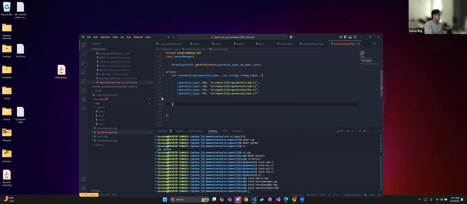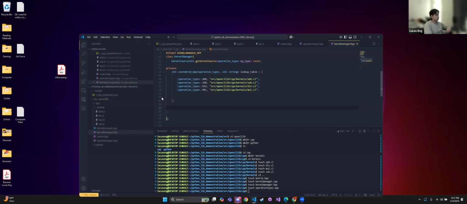Now we just need to add a sort of cache for our kernel sources, because if we already go through the trouble of putting those into strings, we don't want to do that too many times because that could be expensive.